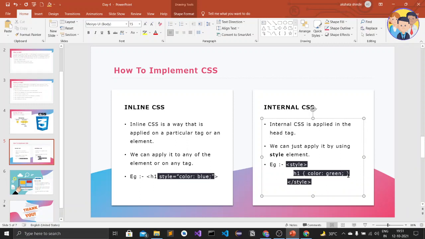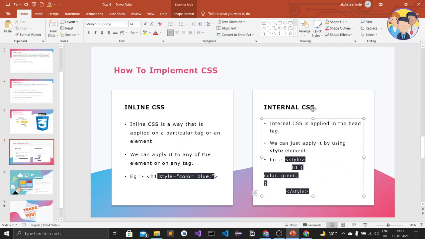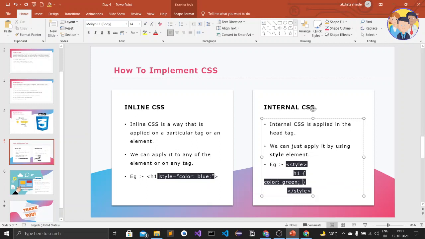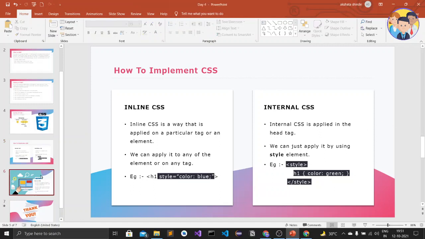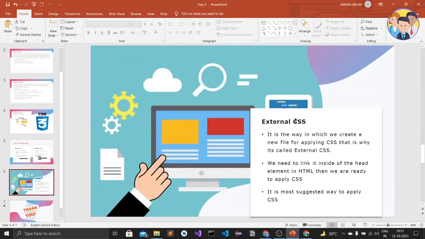We can just hit enter here, and then hit enter again and write background color. I will tell you all the indentation and styling in the last lecture, day 6 of this bootcamp. So this is the internal CSS, and the last one is external CSS.